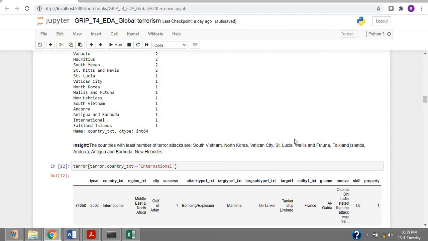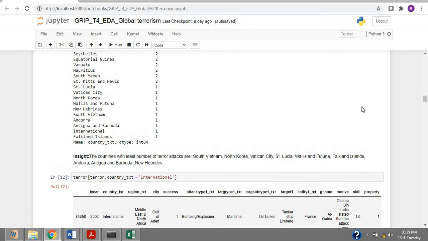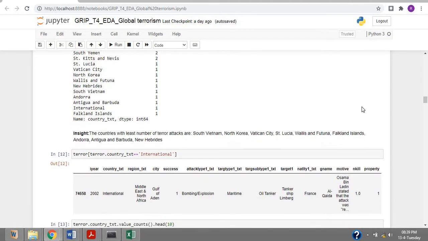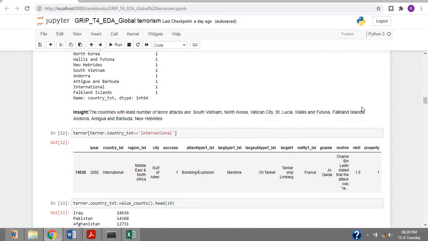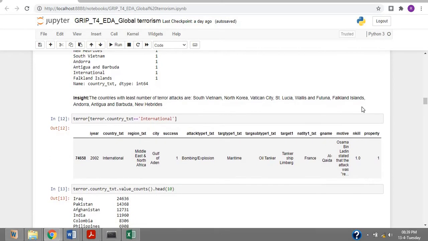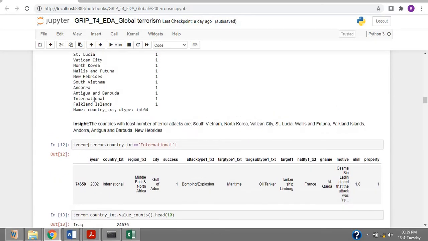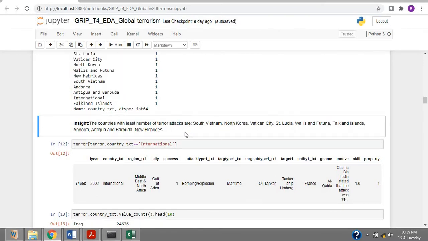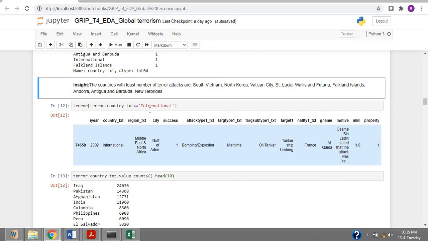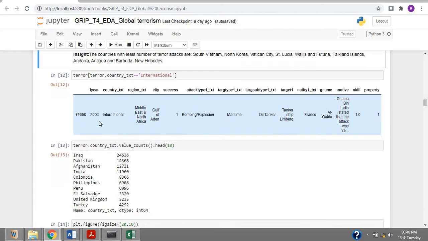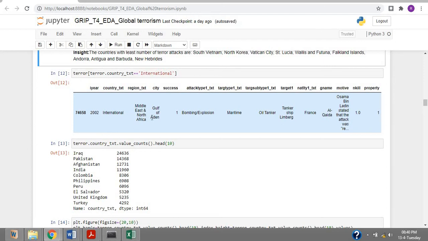Then we can safely conclude that relatively these countries are quite free from terror activities and are conducive for living peacefully. So I was just wondering, there was this international entry, so I wanted to check what this is about. So specifying that and inputting in the terror gives the corresponding record.